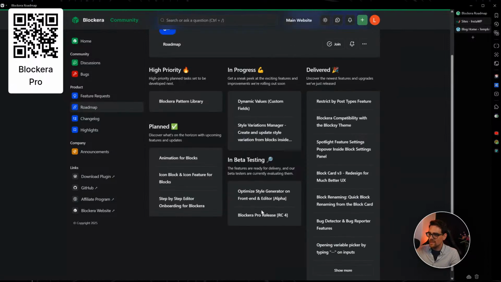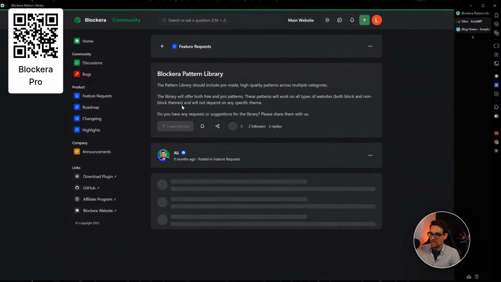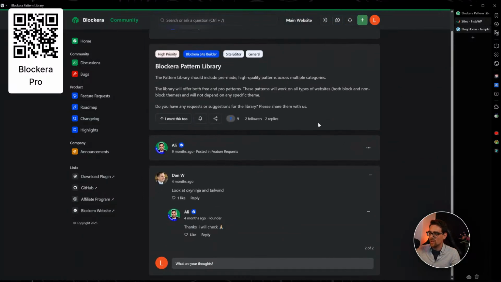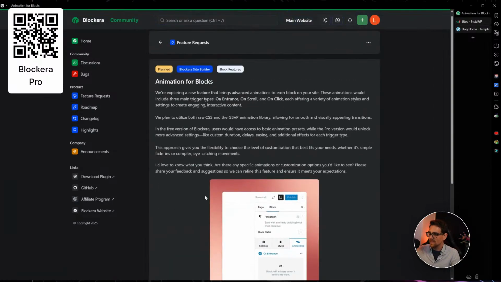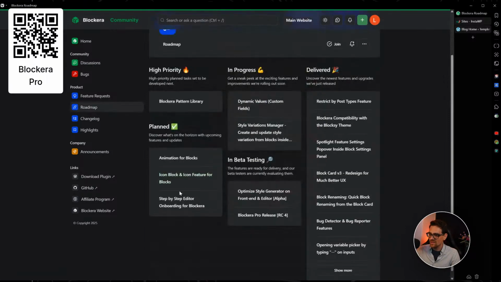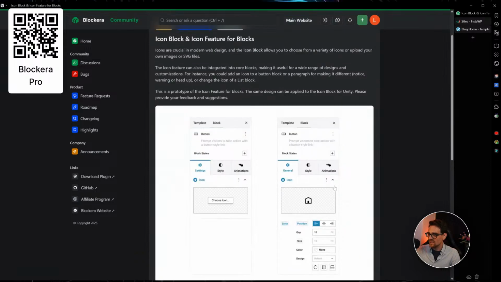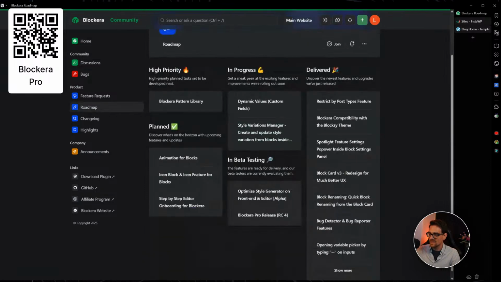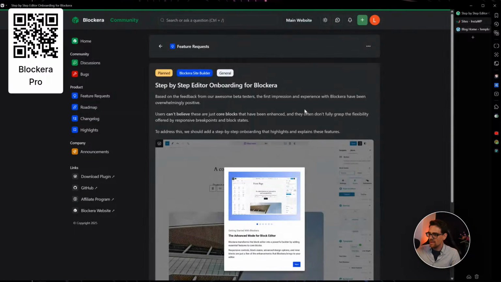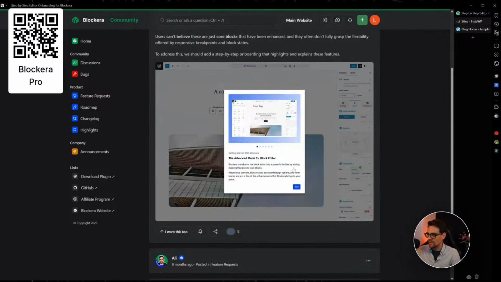Maybe I need to download the recent one. Maybe that's the issue. And as we can see here, a pattern library will be added. So if you like Oxy Ninja or whatsoever, you can use it as well. They will add animations, have an icon block for the button. So that's nice that you can add that, and have a step-by-step onboarding experience. That is also really nice. That's something that you really need to have if you just want to get started with something like this.